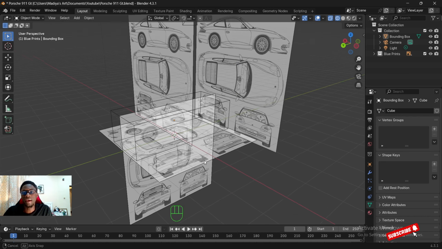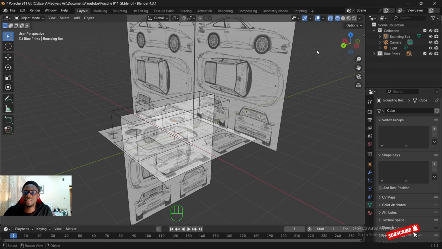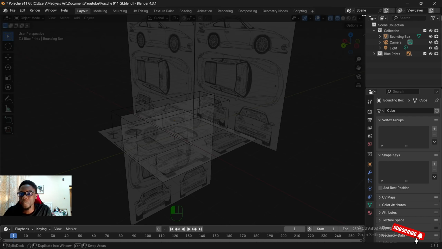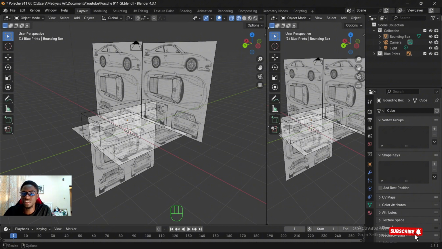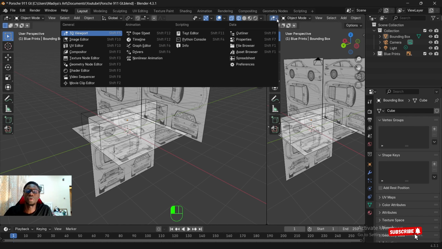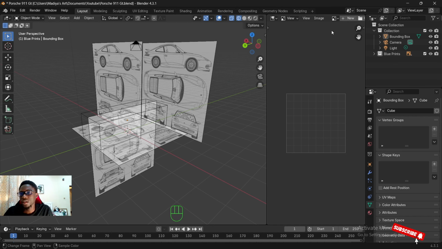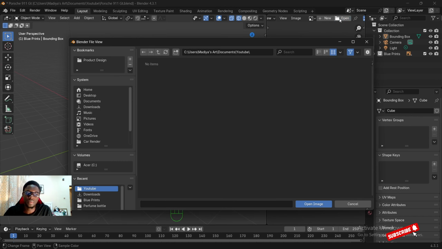But before I end this, I'm just going to do one more thing. Then I'm going to come here. When my cursor changes to a cross over here, I'll just click on it and shift it. You see another window has been created here. I'll just come over here, editor type, click on it, then look for image editor. This is image editor. Yeah, then if I scroll my mouse over here at this point, I'm going to click on open.